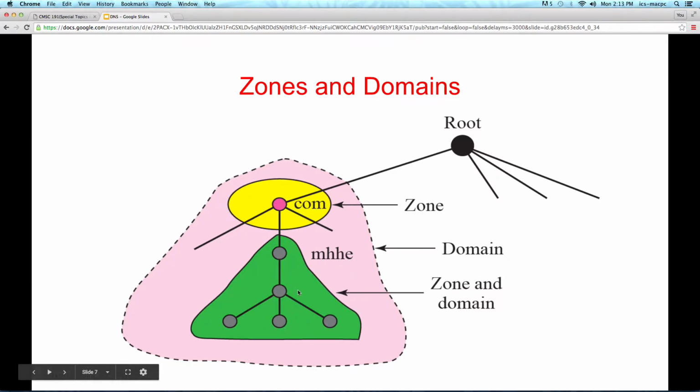So this means that all the information contained here is managed by MHHE, because in some cases, even though this is the zone, it can still delegate the management of the information to some other servers.